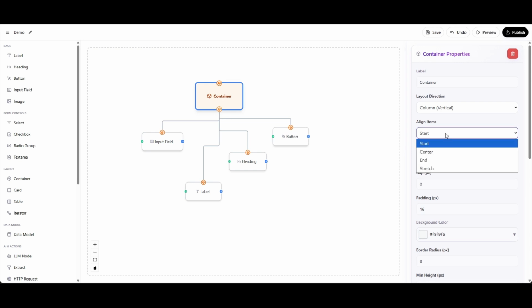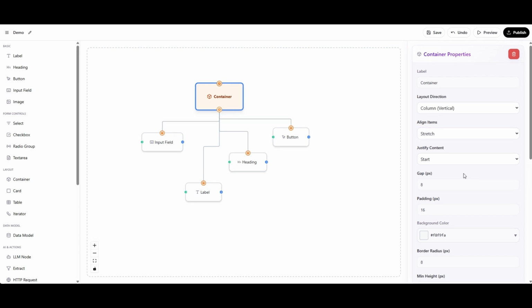Align items controls alignment across the cross-axis. You can set it to start, center, end, or stretch. This helps position items exactly where you want them. Justify content aligns items along the main axis. Choose from start, center, end, space between, or space evenly. Great for spacing out groups of components.